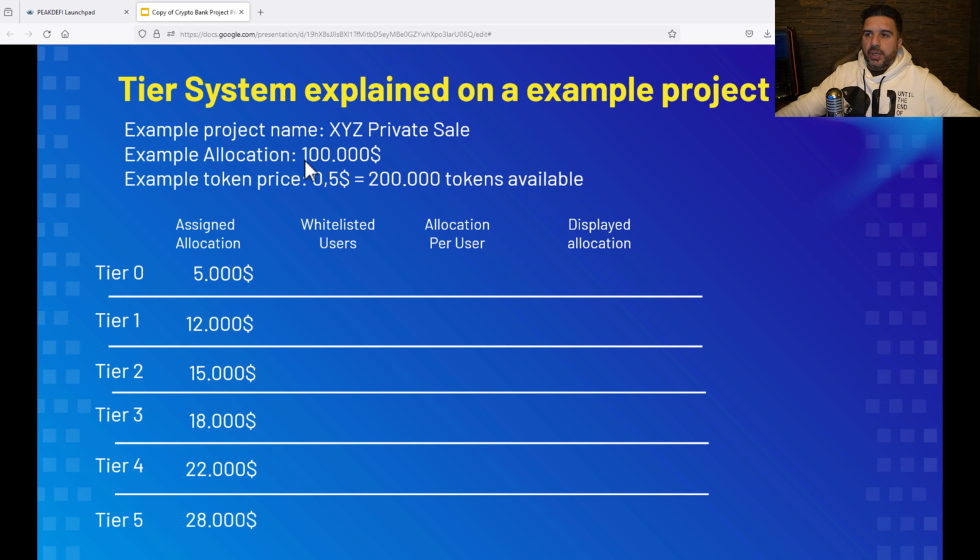So as we are going to distribute $100,000, I have distributed these $100,000 to our different tier levels. As I said, the higher your tier level, the higher the investment you can make on our PEAKDEFI Launchpad when a sale is open. So tier level 5 will always get the highest allocation.